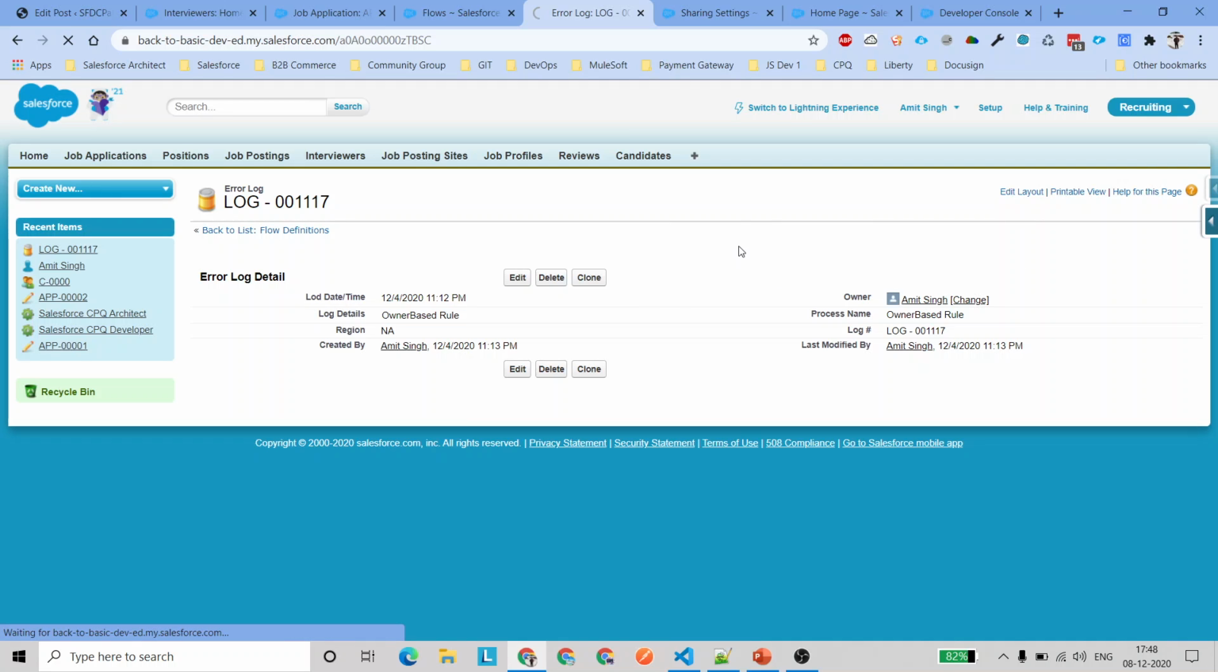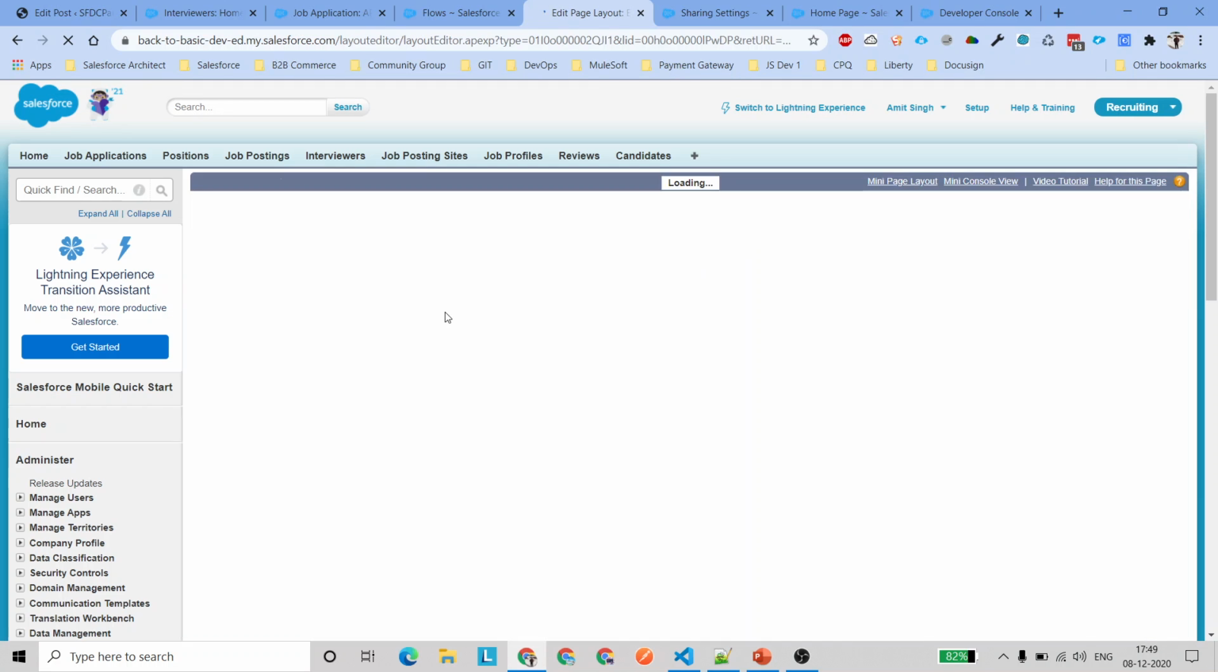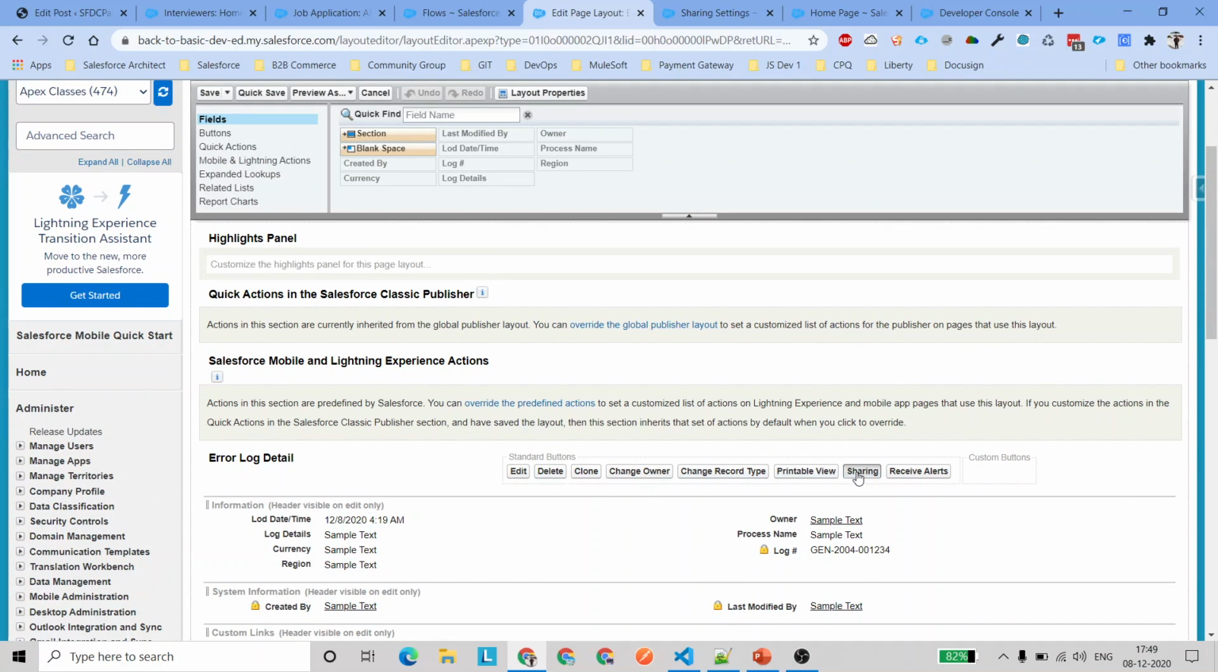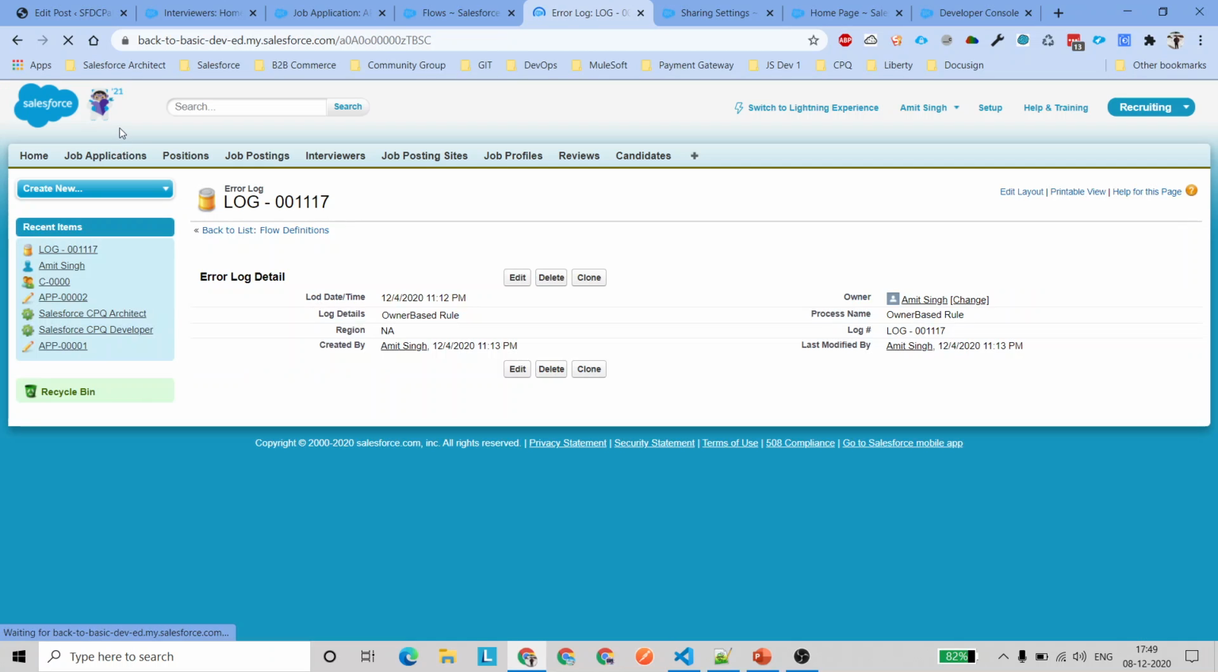Even if you go to the page layout, and then if you see here, the sharing button is added, but you are not able to see it. The reason is the OWD for that is public read write. Now everyone who has access to that object can access that record.